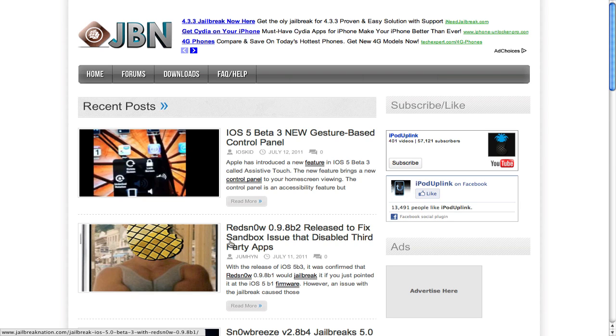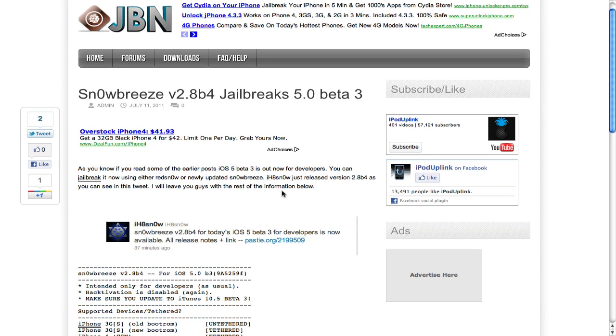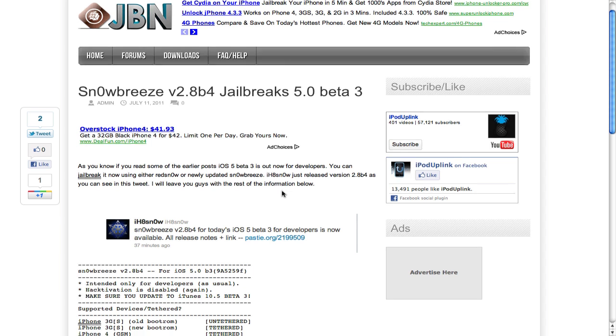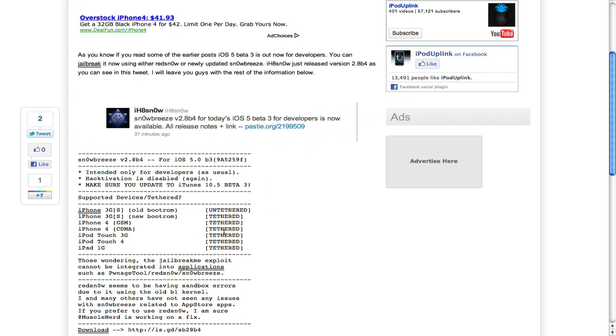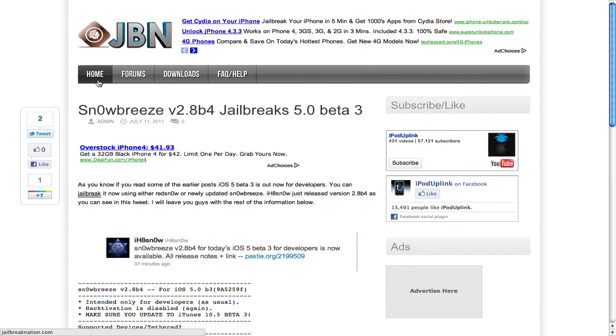And now moving on to the news portion. So first off, Sn0wbreeze was updated to 2.8 Beta 4, and this will jailbreak iOS 5 Beta 3, the new one that just came out. So it's basically like every other Sn0wbreeze update, just works with the new beta. Keep in mind, pretty much everything is tethered except for the 3GS old boot ROM. If you have one of those, you're pretty lucky.